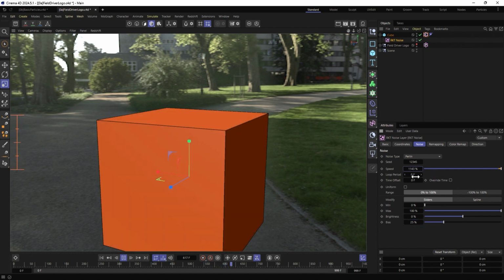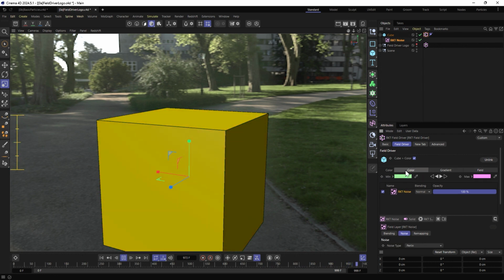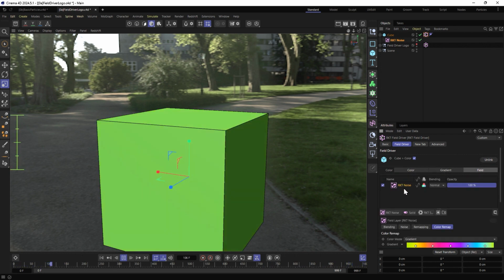We can speed this way up, and now you can see we get these flashing lights. Let's go easy on that, just in case there's an epilepsy warning there. So yeah, slowly transition through the colors. So there's 3 different ways of using just color: driving it directly by transitioning with this color, or a gradient, or using fields. So very powerful.